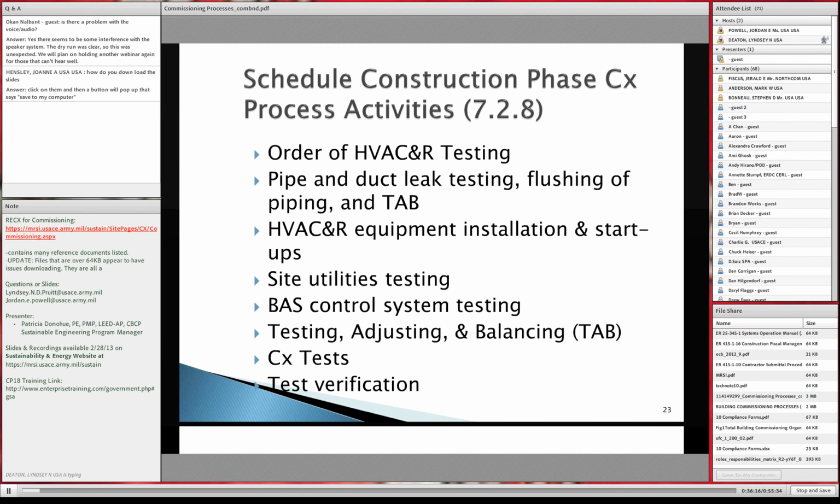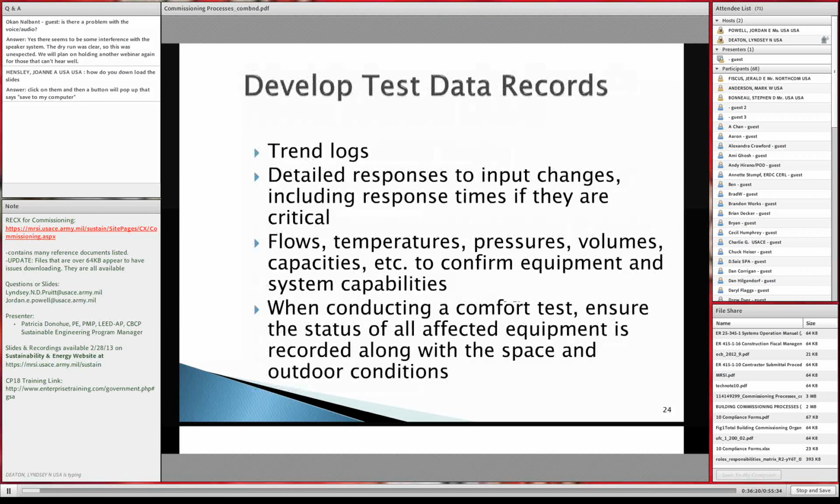And BAS, building automated system control testing, that's important too. Developing test records. It's important that the commissioning authority is going to look at the trend logs, maybe operate the building for a week and take a look and see.